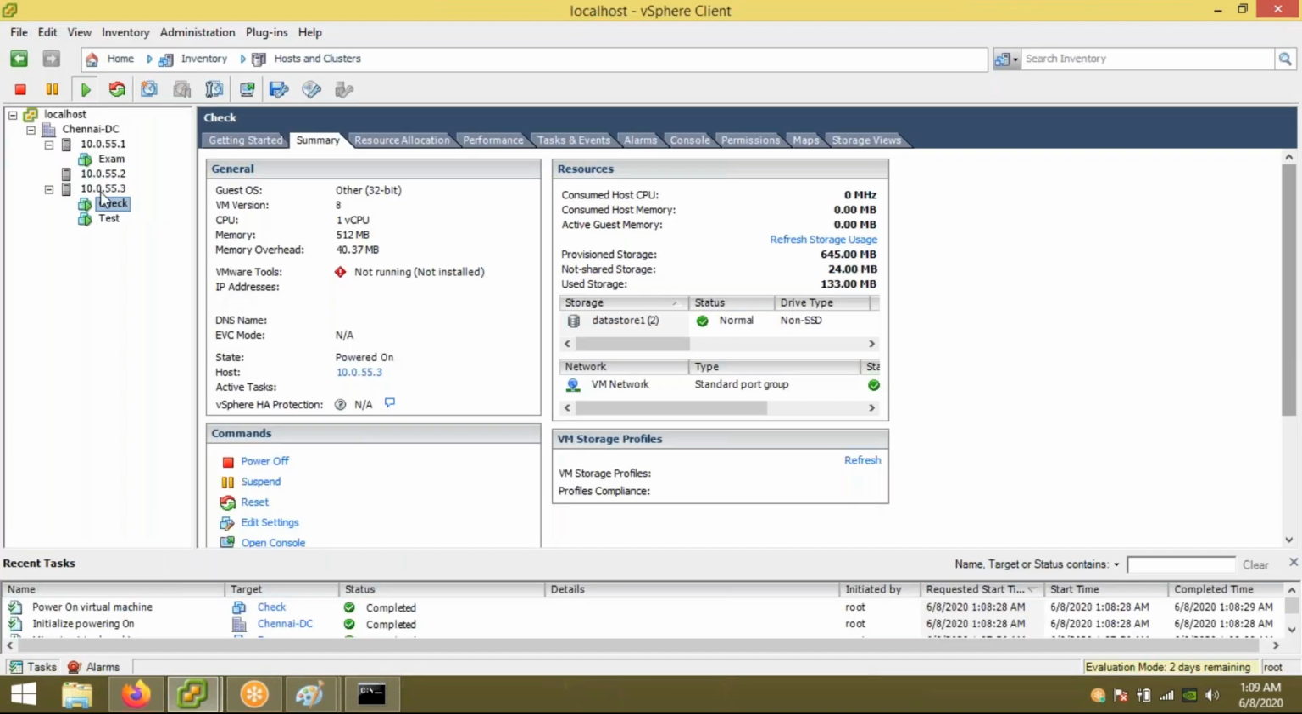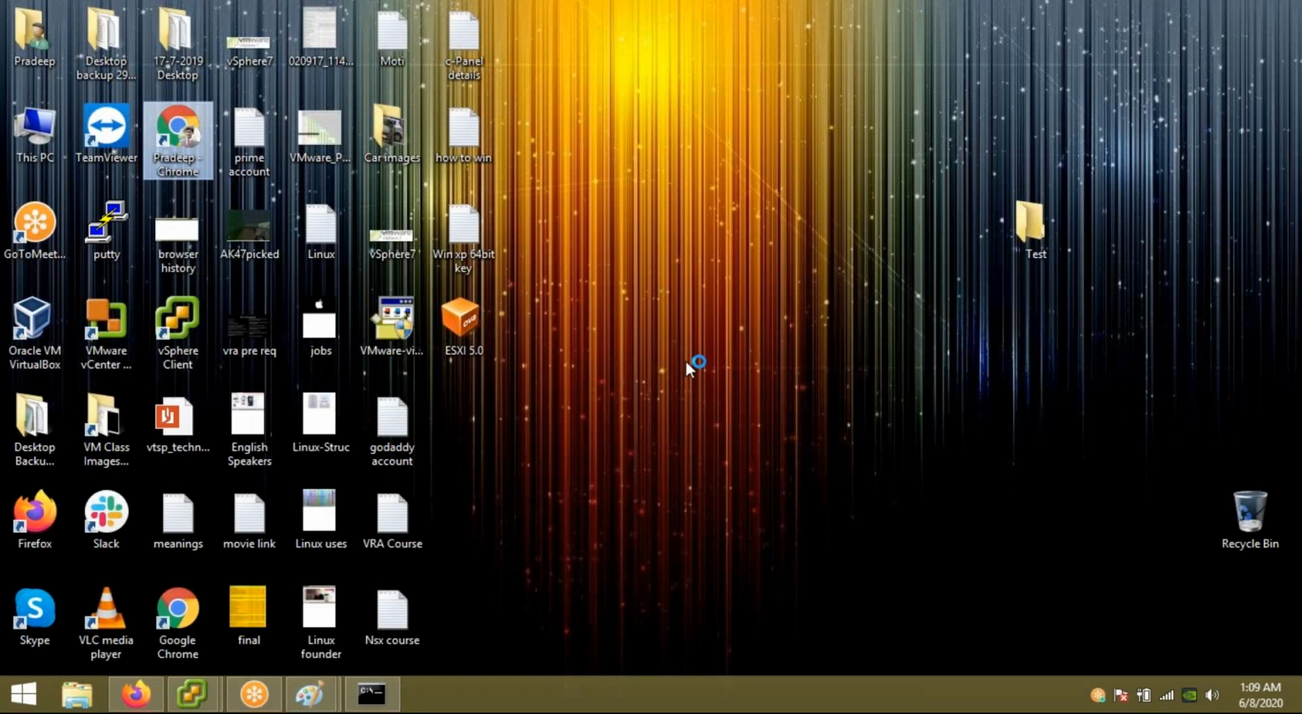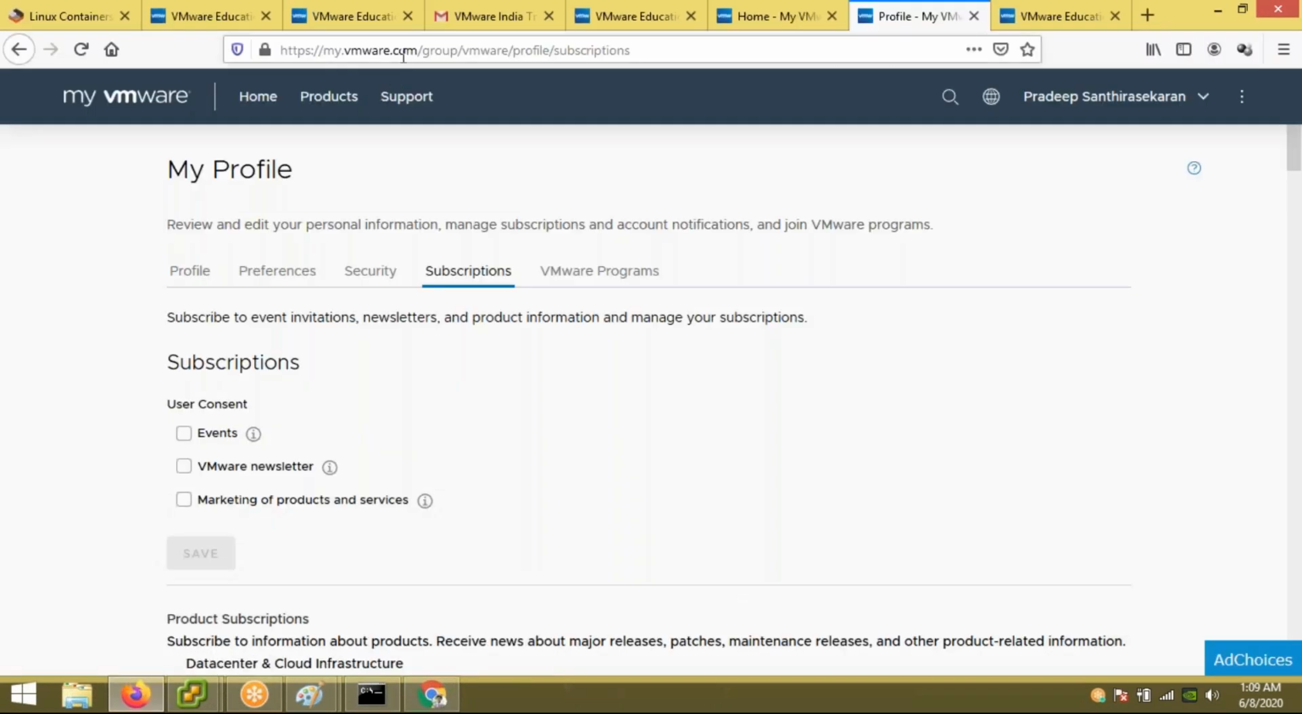However, I can go and perform the same action in a browser. So the Vcenter Server can be managed using a browser. It is not that you have to have the Vsphere client installed like the way we have done. Chrome is taking this long to power on. Right, let's use the Firefox itself.